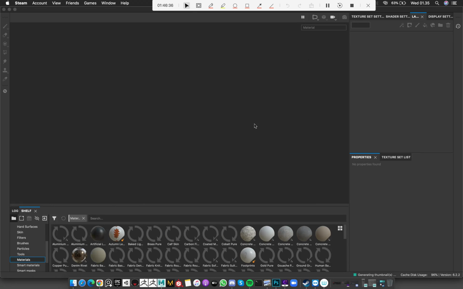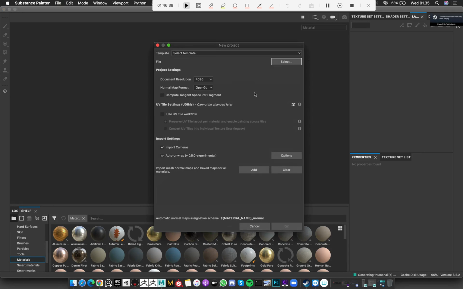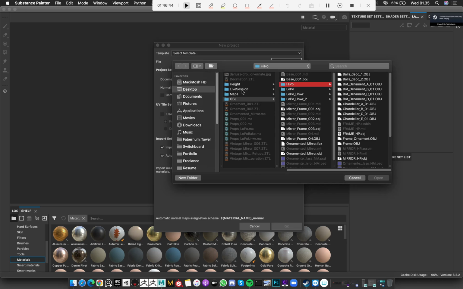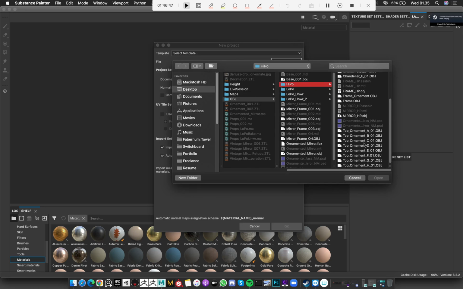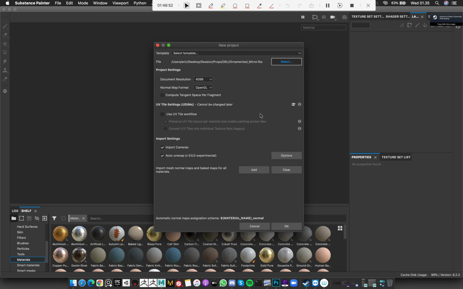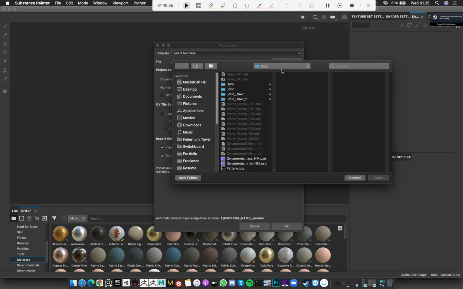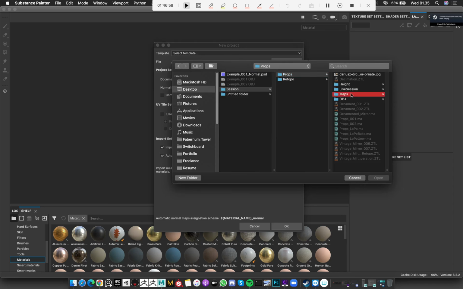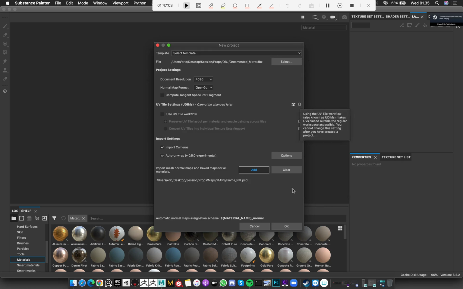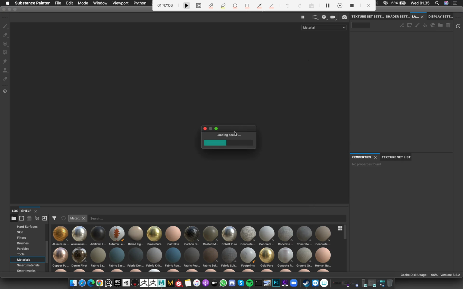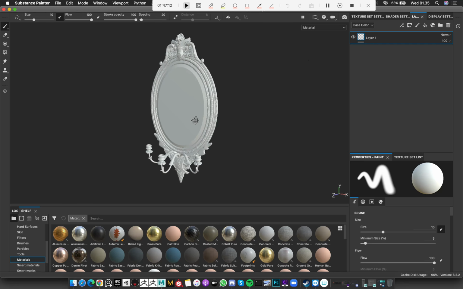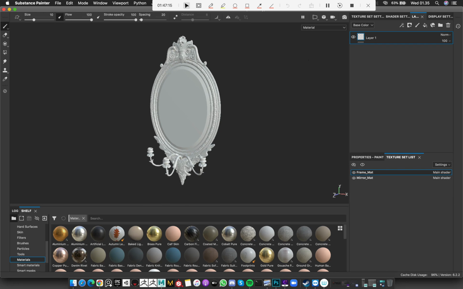Okay, now import the low poly that I've made just now, which is, where is it? This one. And then add the normal map. Where's the normal map? This one. And then go to the texture set list.